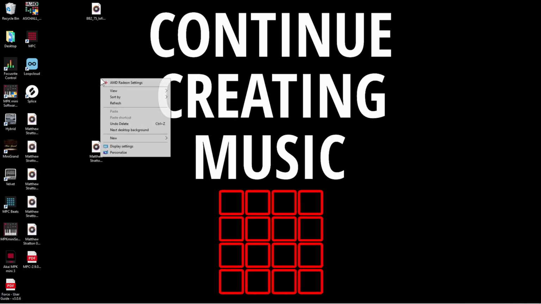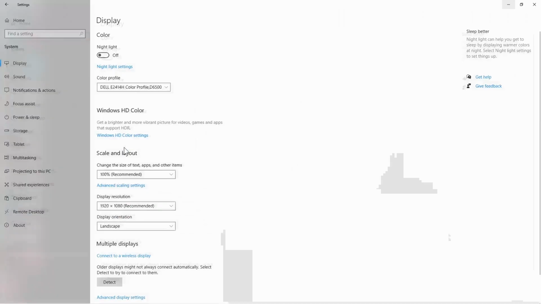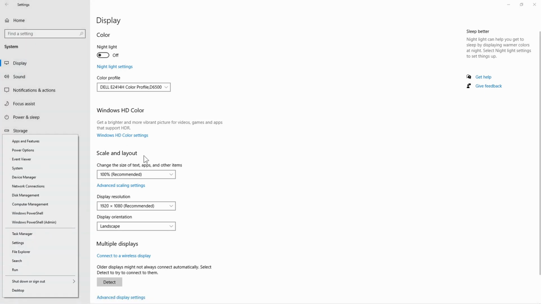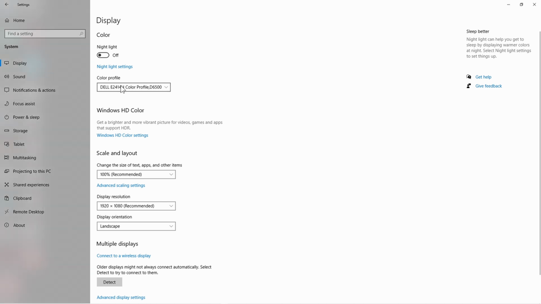I think the easiest way is to right click, press display settings. You might need to come down here and go to your settings. But if you do what I just showed you, just right click on your screen, go to display settings. Display resolution is right here. You can see it is on 1080p.